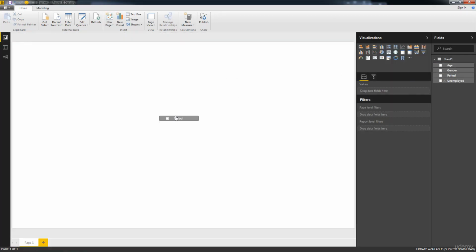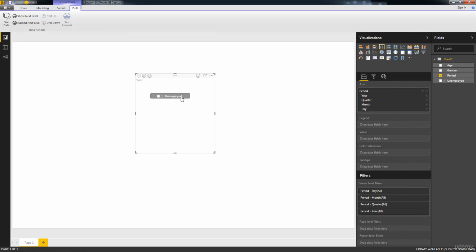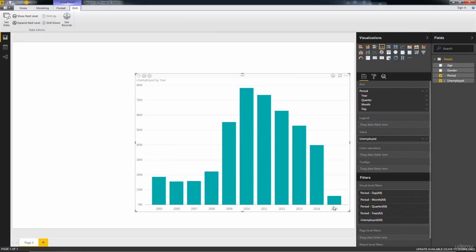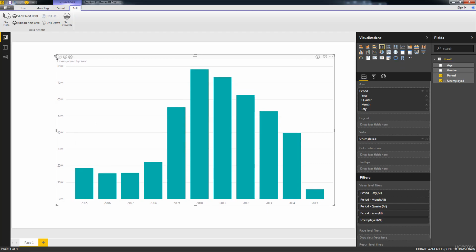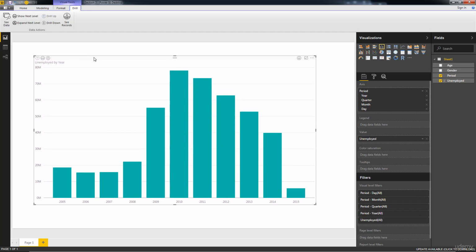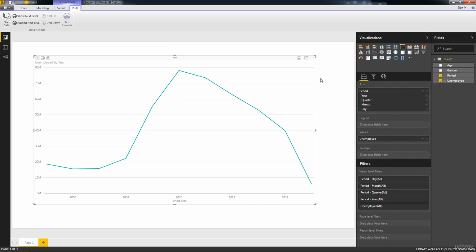First thing, we're going to take period and drag it into the chart. Then we're going to take unemployed and drag it into the chart as well. As you can see, Power BI has come up with a bar chart by default for us. Now we're going to change this to a line chart. So let's select line chart over here. And now we have a line chart for unemployed or long-term unemployment in the US for the years in our dataset. And as you can see, for every year, we've got a separate point on this chart.